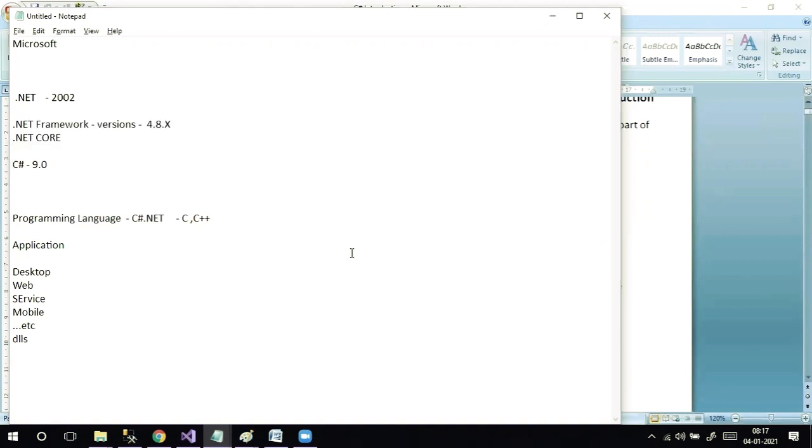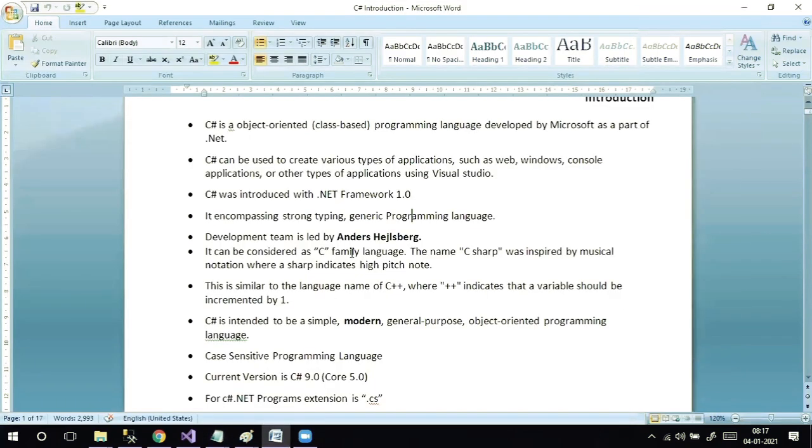Okay, the latest version of C#.NET is 9.0, which is released with .NET Core 5.0, which they recently introduced. Next, yes, it's a strongly typed and generic programming language. See, all these words are very simple, but if anyone asks you what is the specialty of C#.NET, then you can include all these points.